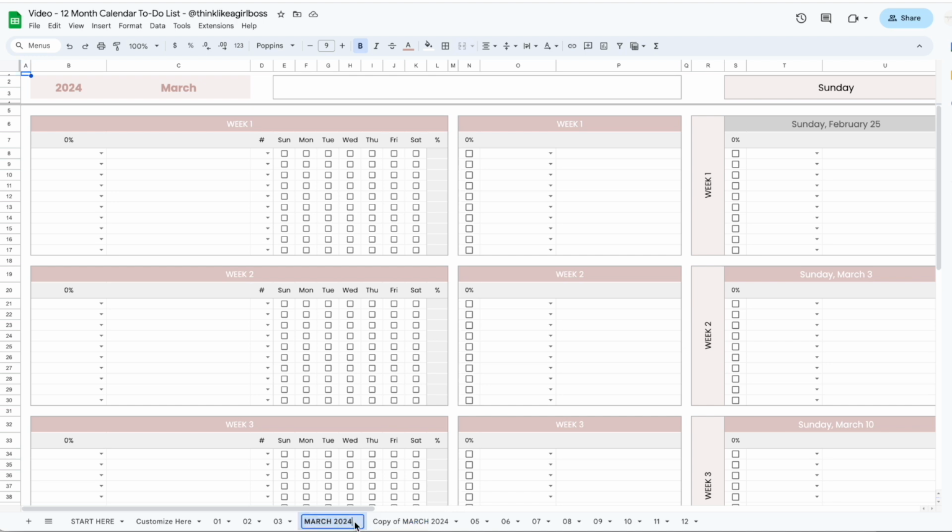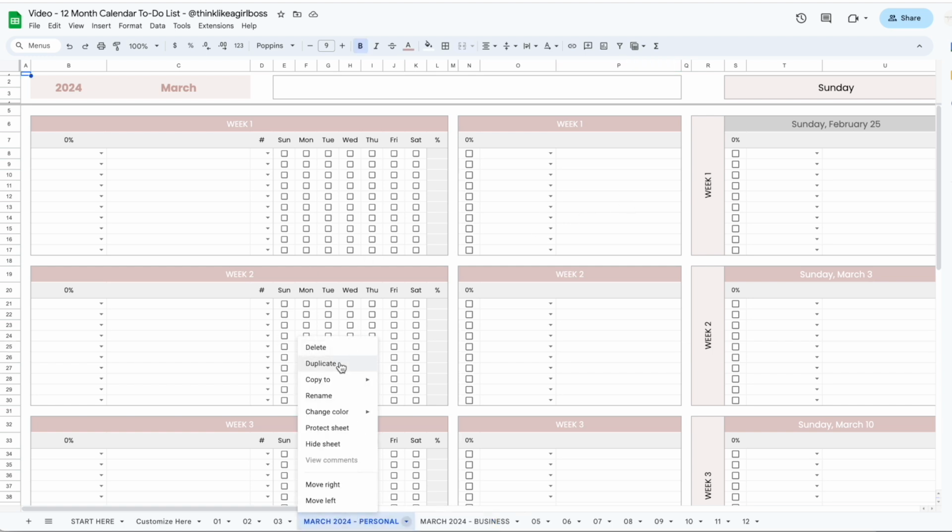So you could use one for your personal things, for example, and then you can just double click and rename this one and use it for business, or for social media, or for schoolwork, whatever it is that you like. If you want to create multiple tabs of the same month to keep things separate, you can do that by just right clicking and selecting the option duplicate.